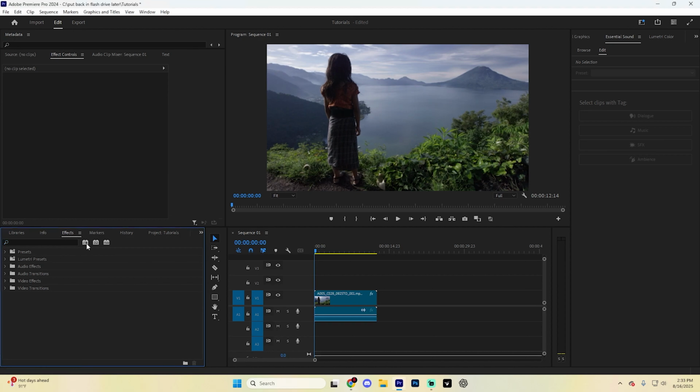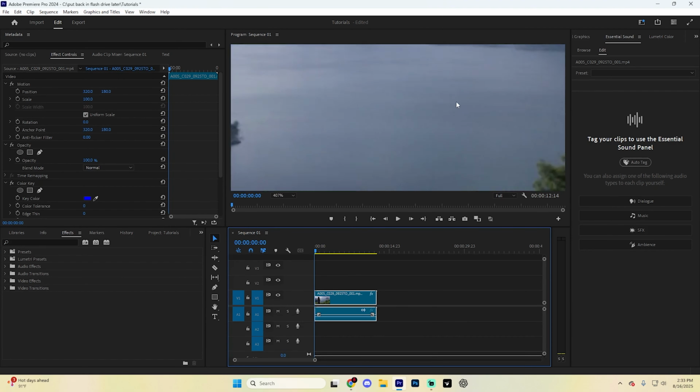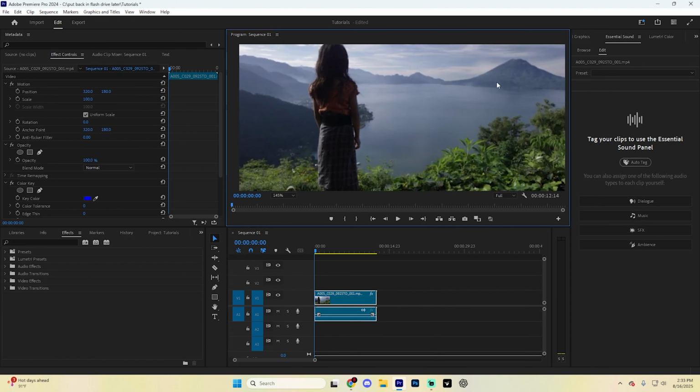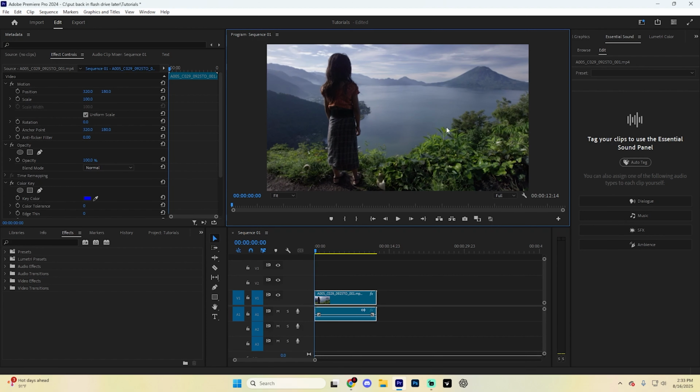But if you want to quickly remove noise from your video here within Premiere Pro, don't worry, I got you. The first thing that you're going to want to do is simply drag your clip onto the timeline. I've already done that. And as you can see, if I zoom into my footage a little bit, you'll see that it is kind of grainy and noisy. It's not the most grainy footage I've ever seen, but it's definitely not perfect. Let's go ahead and fix that.